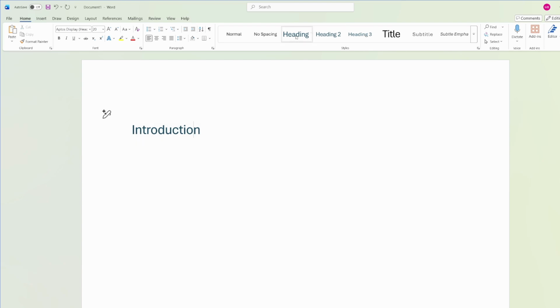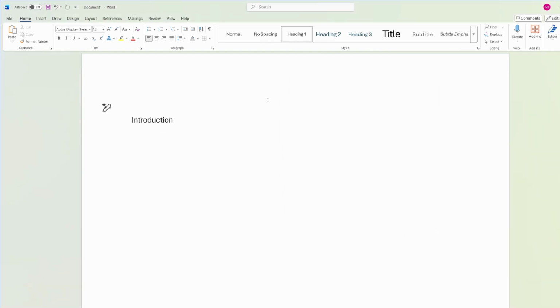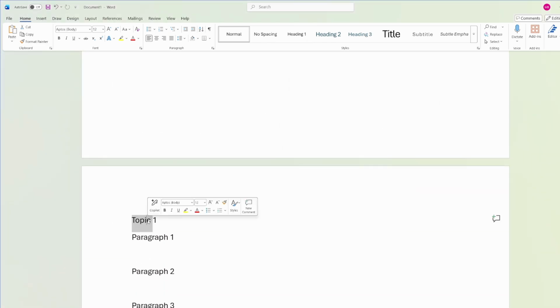And then if you want to change a different color for this, you can right click on this and click modify. And then you can change the color accordingly. And then also you can change the font size. So we're going to go through and update all of these.